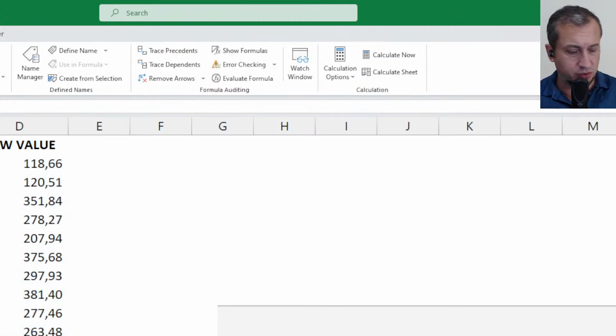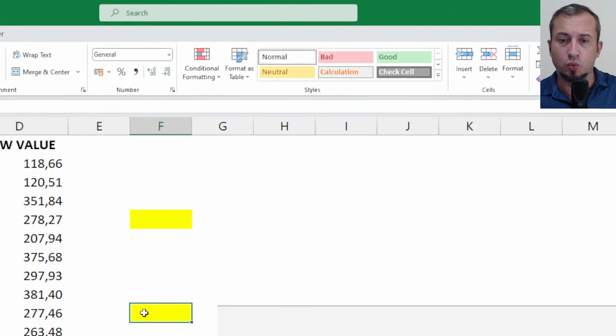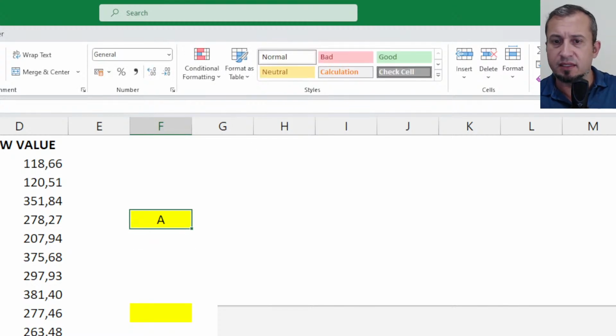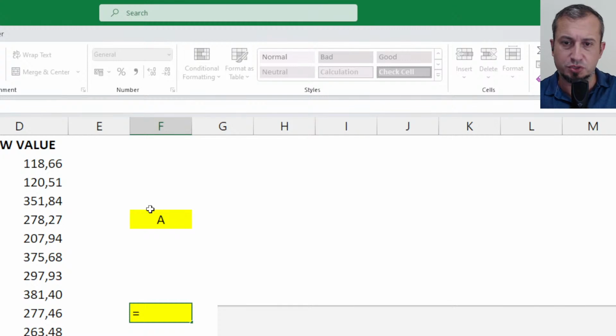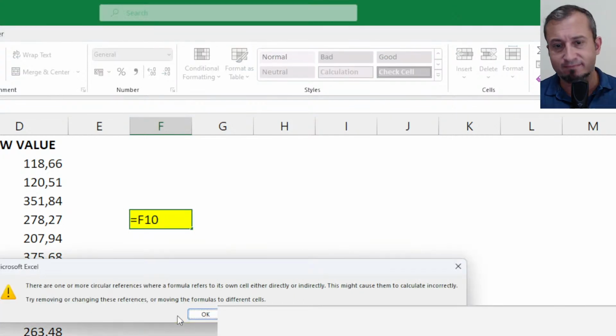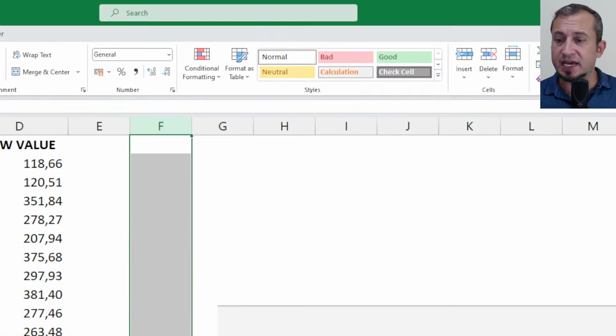Perfect. So I'm going to introduce any number here and we are good to go. Now my formula is working properly. So anytime you have two cells or more, and here I'll just say A, and I have this cell here equal to this one, and this cell here equal to this one, we have a circular reference. You cannot do that, okay? Perfect. So that was the first cause, the first problem.